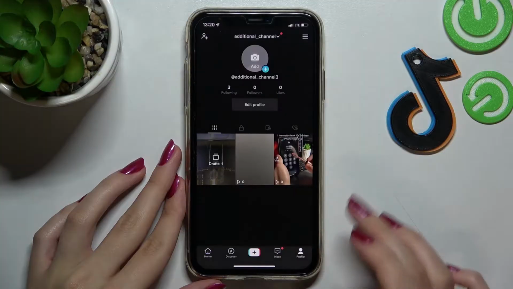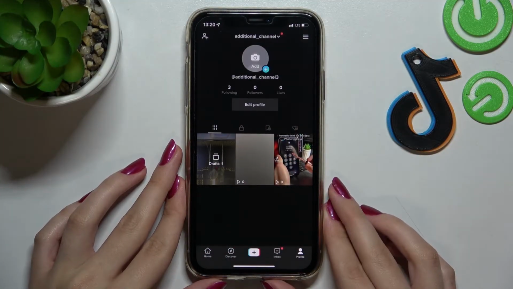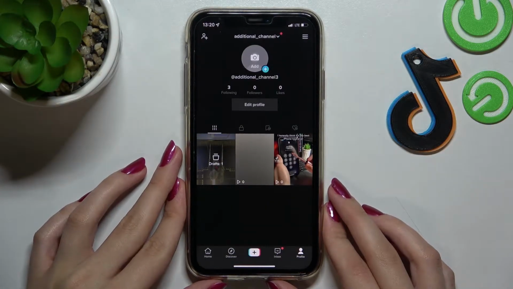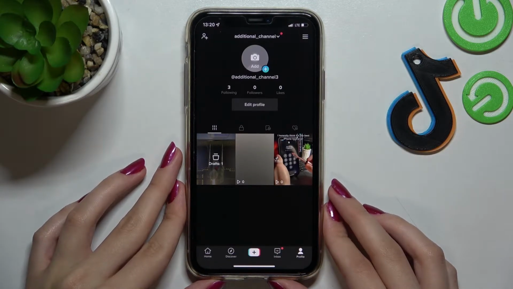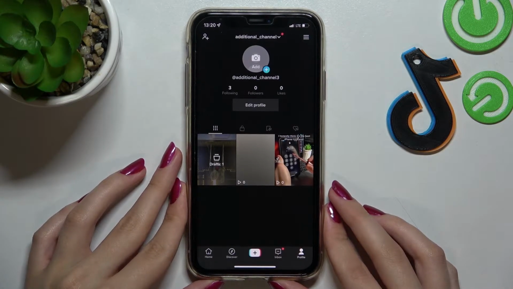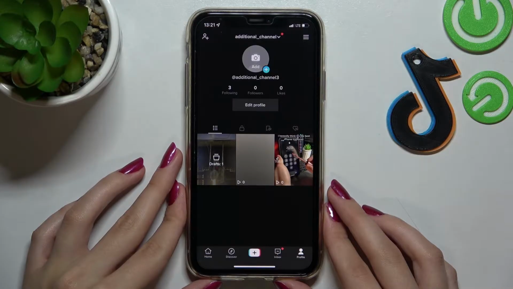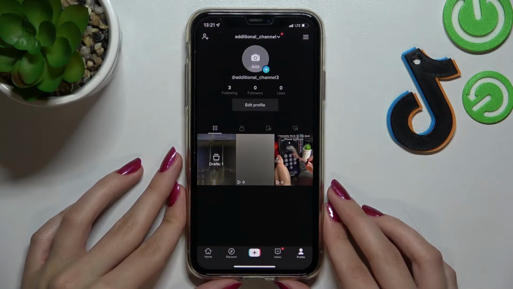So right now, as you can see guys, we are on our TikTok profile page, and unfortunately I need to say that we don't have a special option to reset our feed, but right now I will show you very easy and simple steps that can help you to refresh your For You page, to make it more interesting and cooler for you. So let's check it, and I hope that this option will definitely help you.